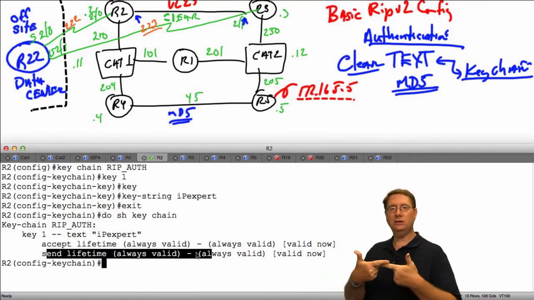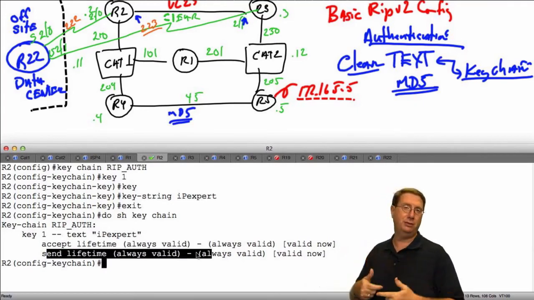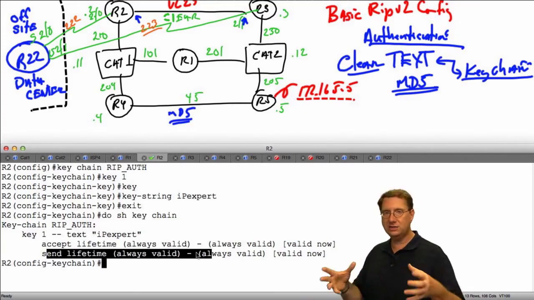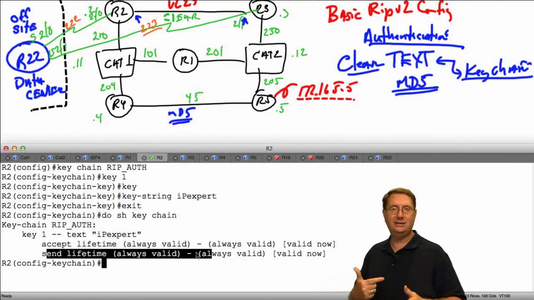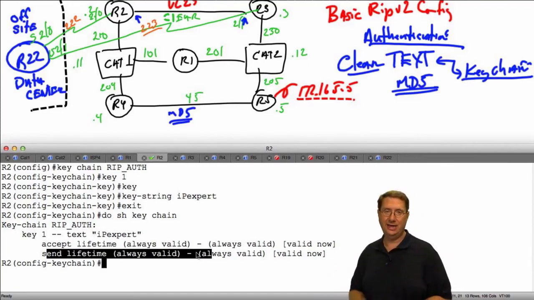Now what we also might want to do is make certain that we have an overlap with regard to that time so that we do not have, because of our clocks not being synchronized, a period in time where the systems can't agree on this idea of authentication.